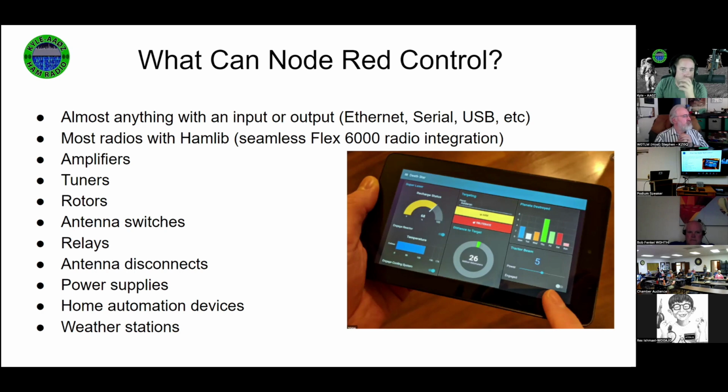Even if you have a weird radio that you cannot get connected, or there's not a flow for it, you can still control your amplifier, your rotators, your bandpass filters, your satellite station, any of that stuff that has input or output can be controlled. So amplifiers, tuners, rotors, antenna switches, relays, antenna disconnects, power supplies, home automation devices, and it's native programming for weather stations.